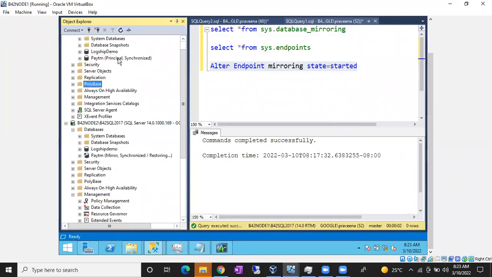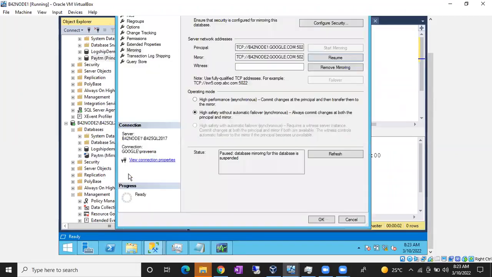If it is showing like this, suspended, try to fix the issue first by checking the error log and all. If it is still not coming to the synchronized state, go to the mirroring window, go to your database properties, go to the mirroring page. If you see here, mirroring is not running, guys.